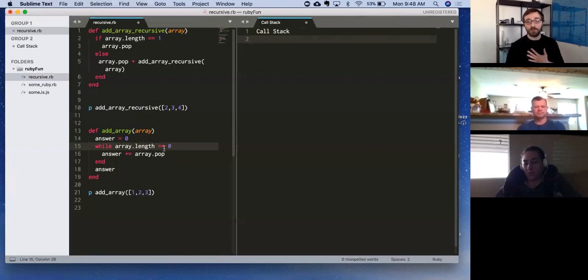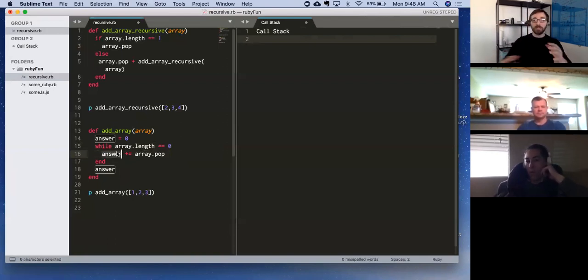Then I'm going to loop through that array until it's empty, basically, right? Each time I go through the array, I'm going to pop off the last number and add it to my answer. Make sense? So I'll keep looping through. I'll keep taking the last one, adding it to answer until it's empty. Once it's empty, I'll just return my answer, and I'll get 6, right?